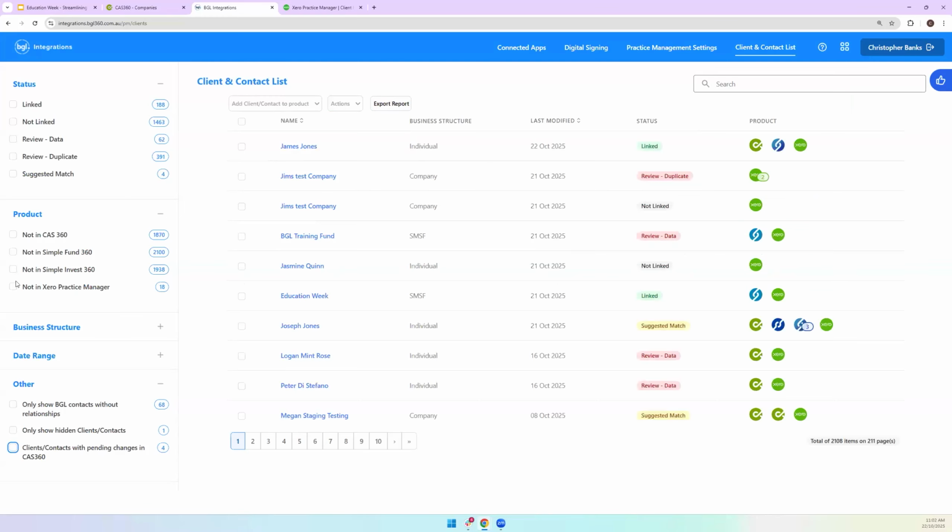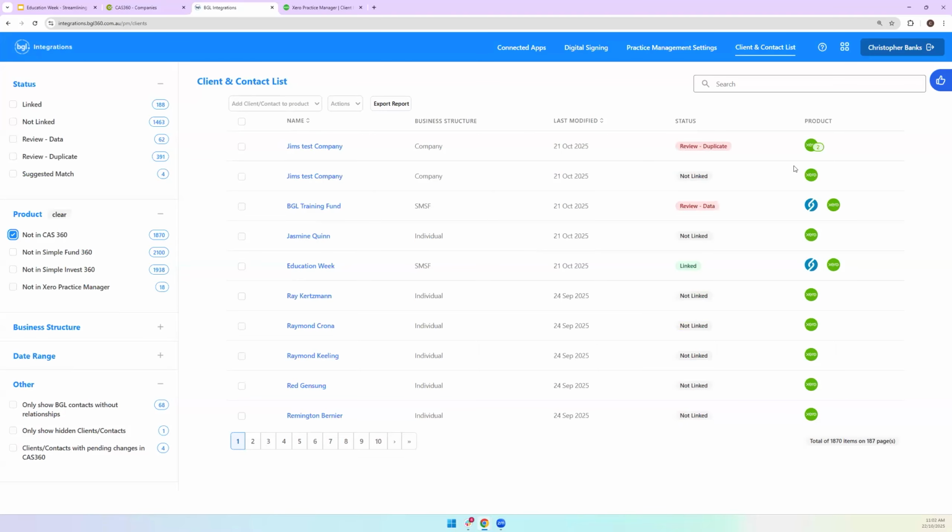What we do is, let's say you want it in CAS 360. You go to not in CAS 360. We can see here, we have a few. Let's say Jasmine Quinn is one of the ones you wanted to bring in. Click that checkbox, add to product, add to contact, and it will bring all the data you added into Zero that you've got here and bring it directly in to CAS 360. No worries, Olga.